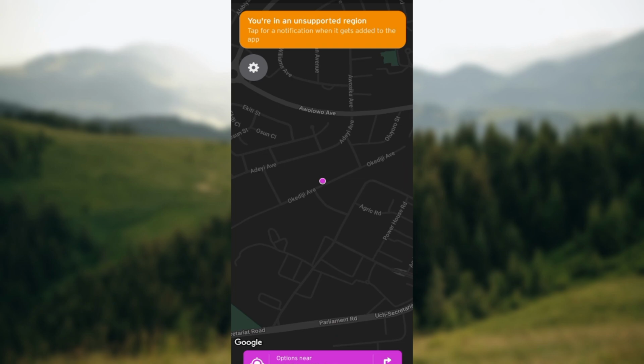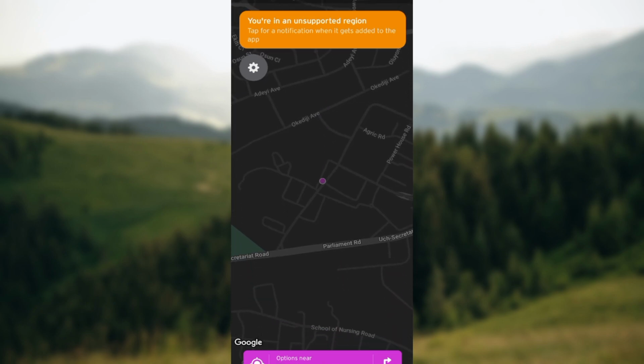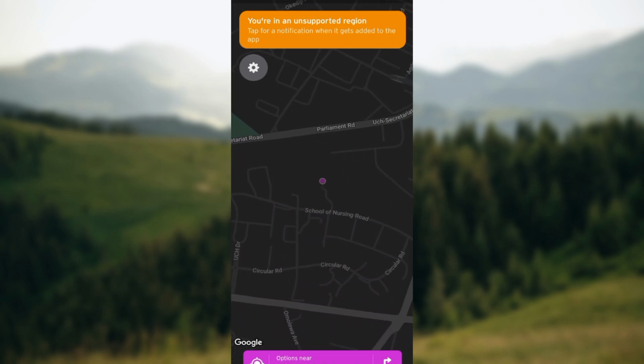Note that Transit keeps you informed about schedule changes, stop relocations, and other unexpected surprises.